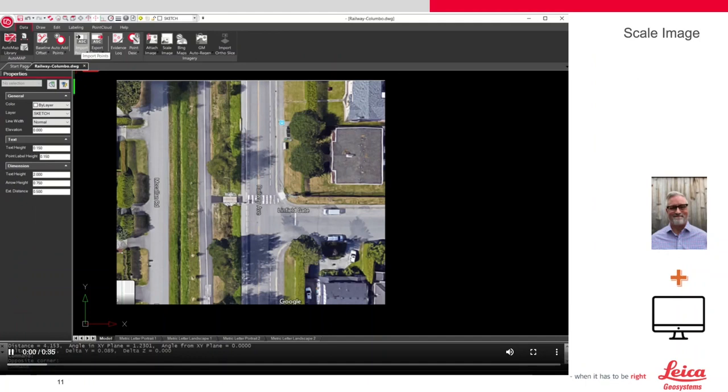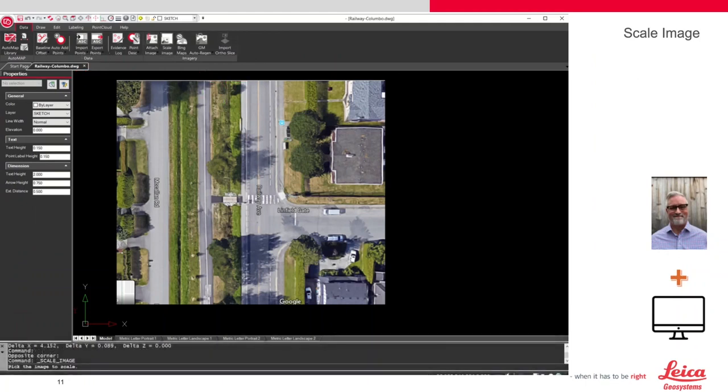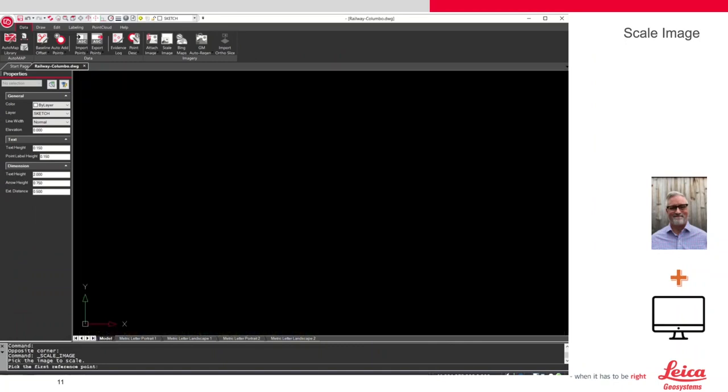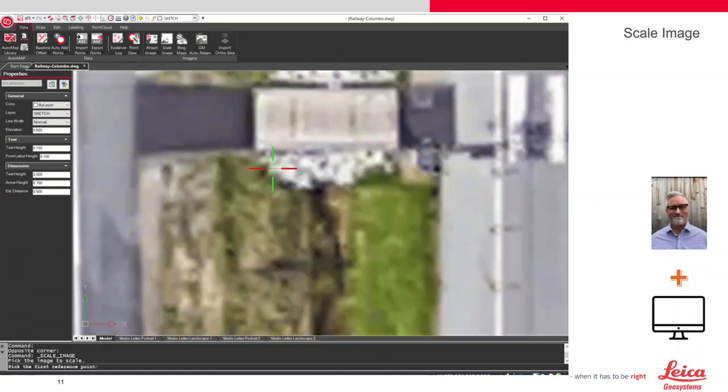So next step would be to scale this image. Under our data tab, we have the scale image button. We just select our image here, and then we go back to our trusty footbridge that we measured, and we know that's 4.12 meters. So we just select our first point and our second point on the image and enter it into the program.